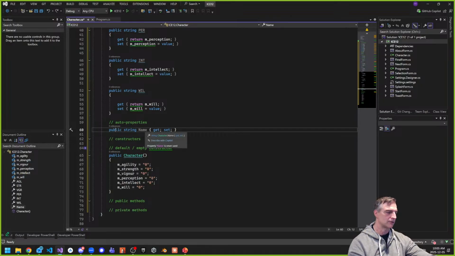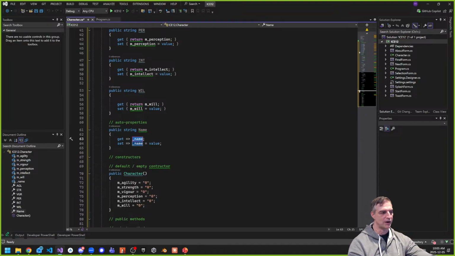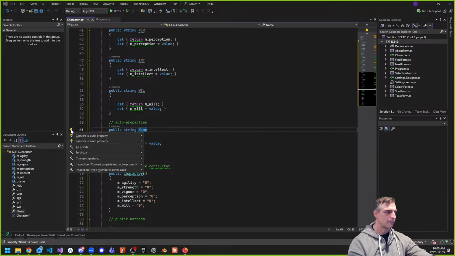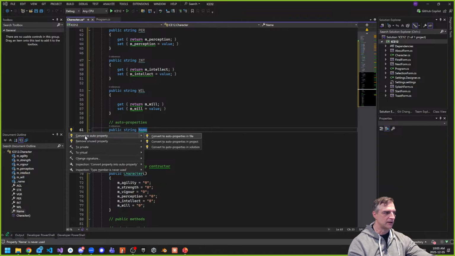For example, if I went to the name and to the little light bulb here, and said convert to property with backing field, if I clicked on that, all of a sudden it becomes a long form property. There's a short form for doing the same thing too, but we're not talking about that here. I can also convert this into a long form thing that looks like this. So there are many ways of doing this kind of stuff.